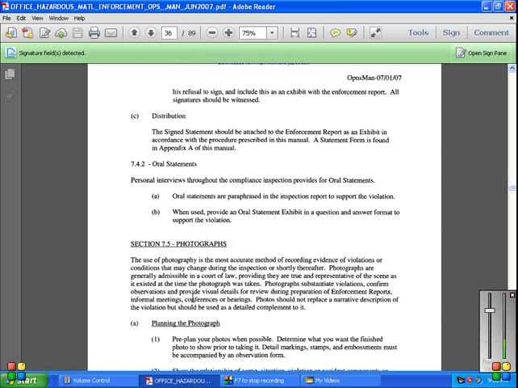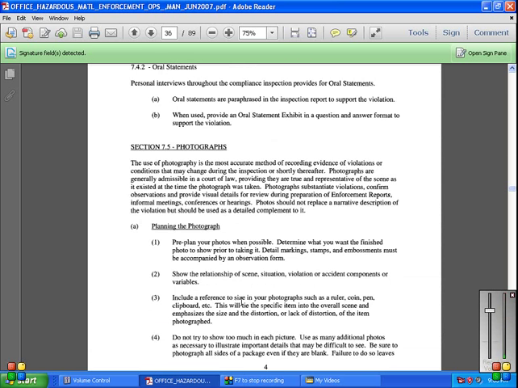Photos should not replace a narrative description. The violation should be described in detail to complement the photograph. Planning the photograph: prepare the photos when possible. Determine what you should show in each photo before you take it. Detailed marking stamps and labels may accompany the observation form. Show the relationship of the scene, situation, violation, or accident components.